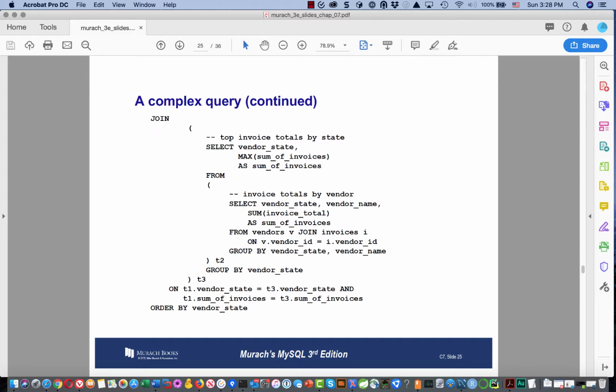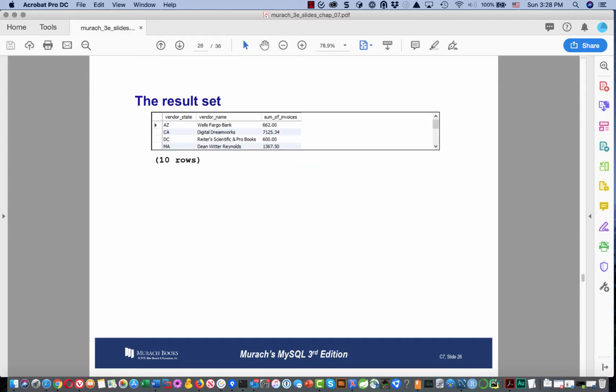Apologize for that. Okay, and so when we run this, what do we get? Well, the result set has vendor state, vendor name, sum of invoices, and it's got 10 rows. It would have been nice. I guess they standardized on showing us 4, but we had room for 10. They should have shown us all 10, I think.